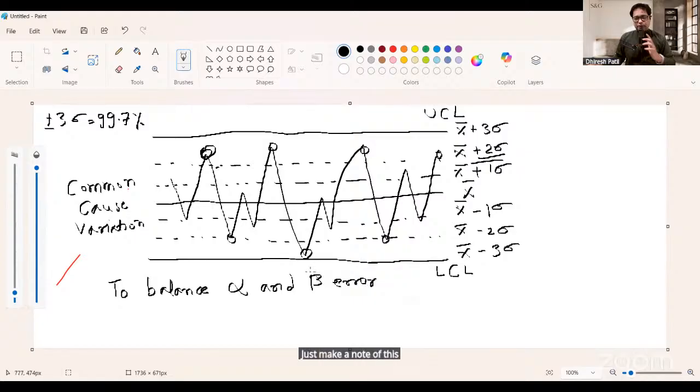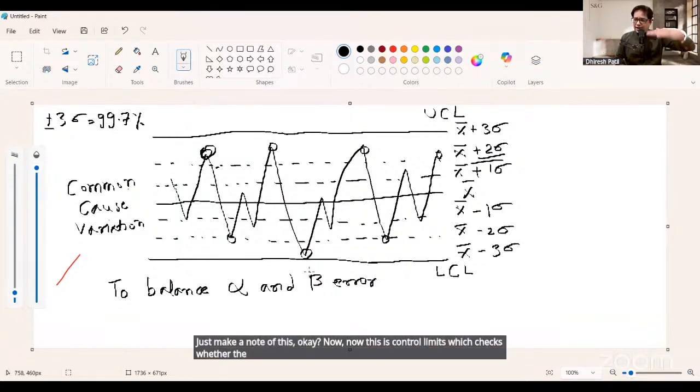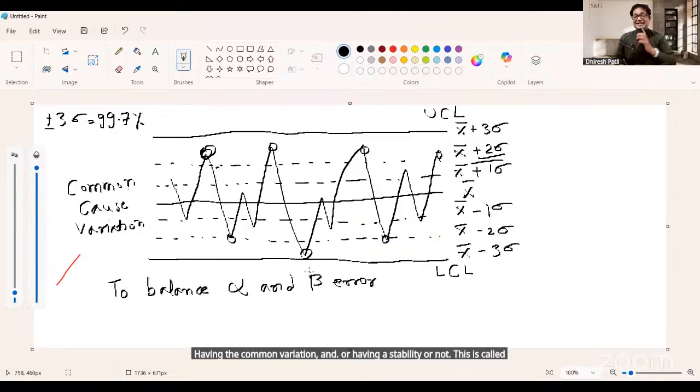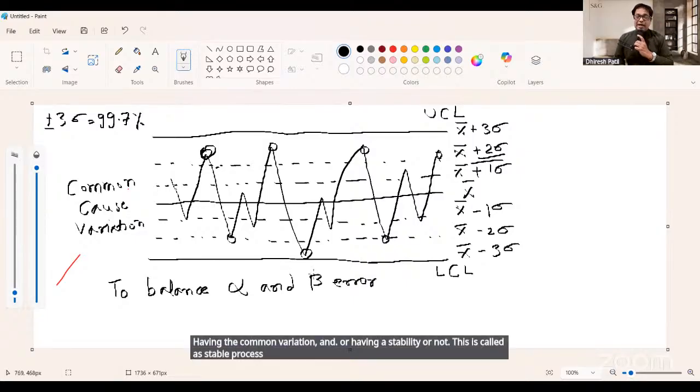Okay, chalo, let's move ahead. Now these are control limits, which check whether the process has common variation or has stability or not. This is called a stable process. So these are errors.